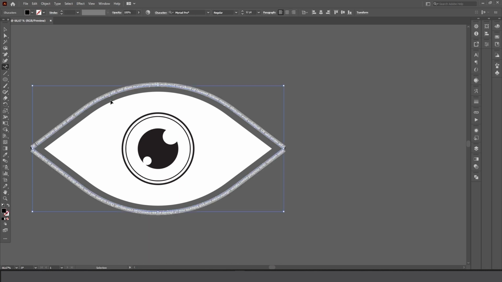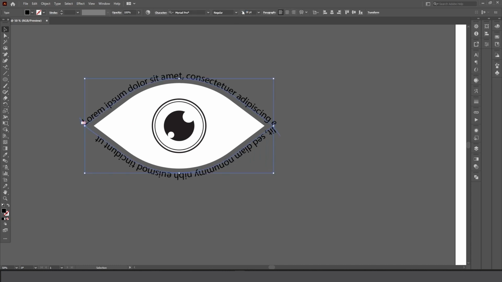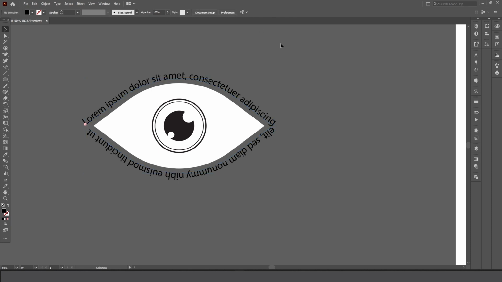If we start from here, see how it looks different. Therefore, the best option is to start from the very corner. It will look like this. So good. Let's try increasing the text size and let's write our sentence.